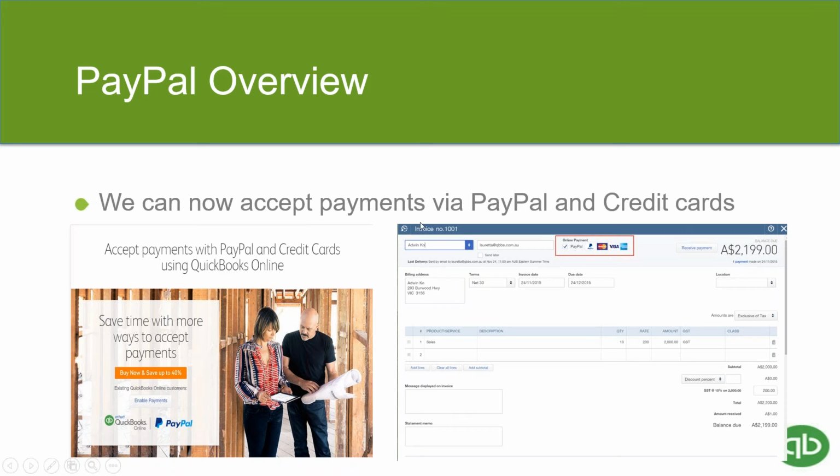All right, so we start with the PayPal overview. We can now accept payments via PayPal and credit cards. This is what your invoice will look like once you turn on the PayPal app. As you can see, I don't know if you can see my cursor, but in the image showing invoice number 1001, in the middle of that page, there is in a red box online payment, where I've ticked PayPal. And it also accepts credit cards as well. So not just PayPal, but credit cards as well. And we'll have a look at that in a moment.